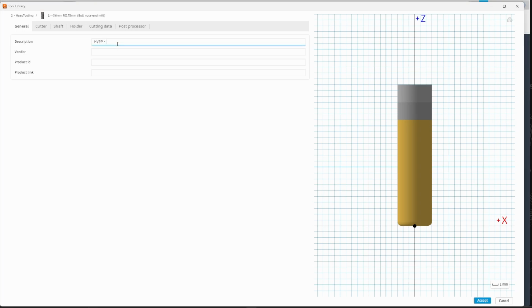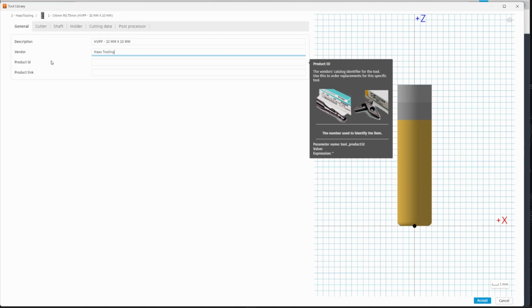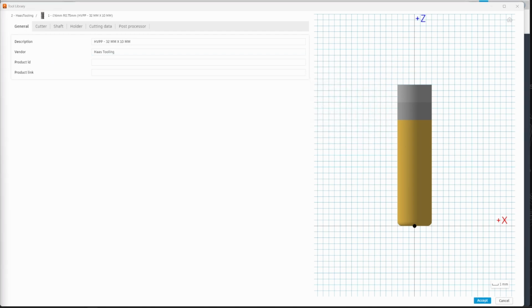I do the name of the tool. I do 32 millimeters by 10 millimeters, which is diameter by length of cut. Past tooling, product ID. I always do part IDs. I always do links, so in case I don't have to search if I want to buy it.